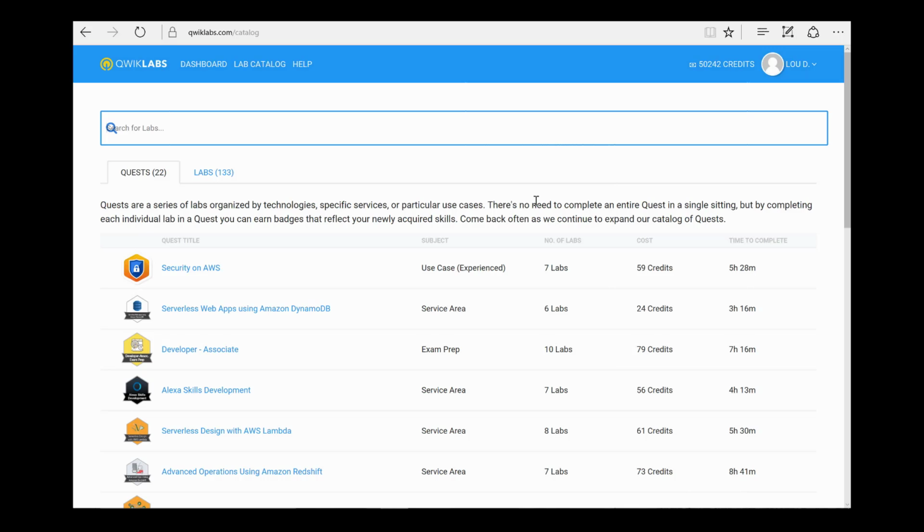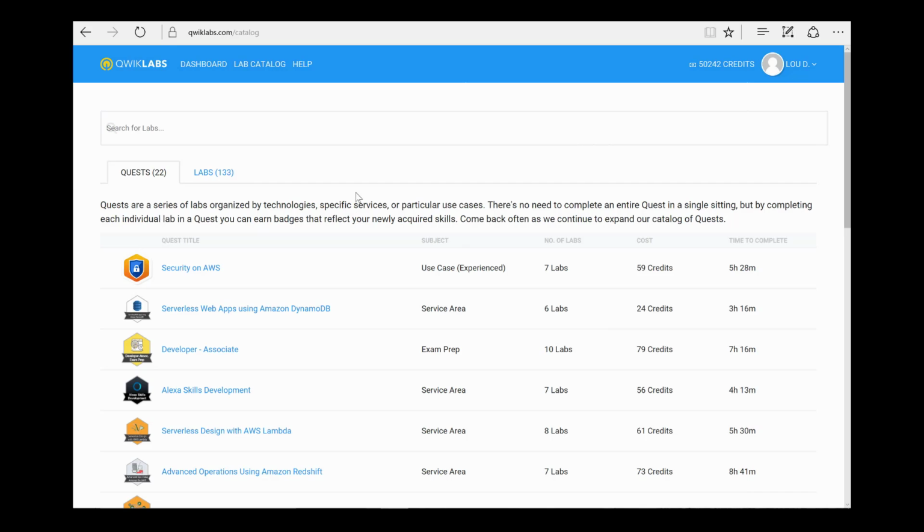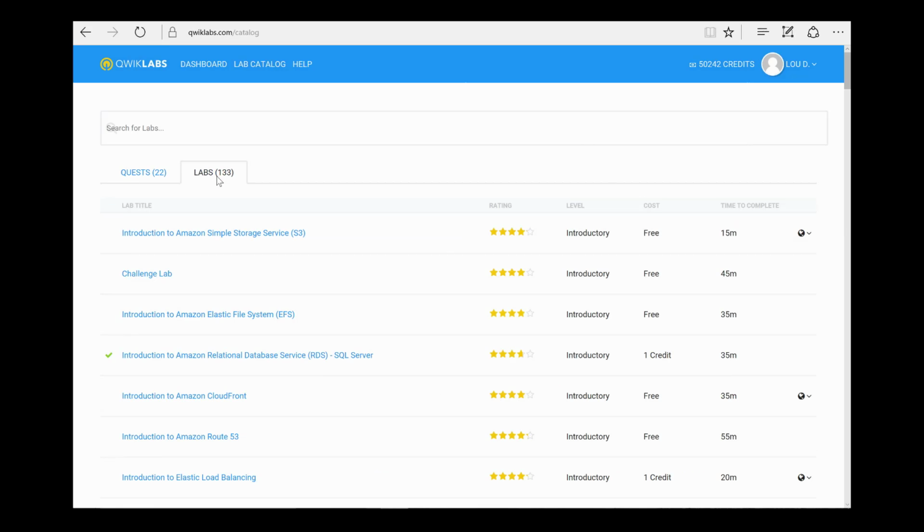quests that you can go on that include any number of different labs to help accomplish the quest. There's design with AWS Lambda and many other Windows-related quests in this QuickLabs as well. But we're going to focus primarily for this webinar and lab on a specific lab. So you'll want to click on Labs itself.